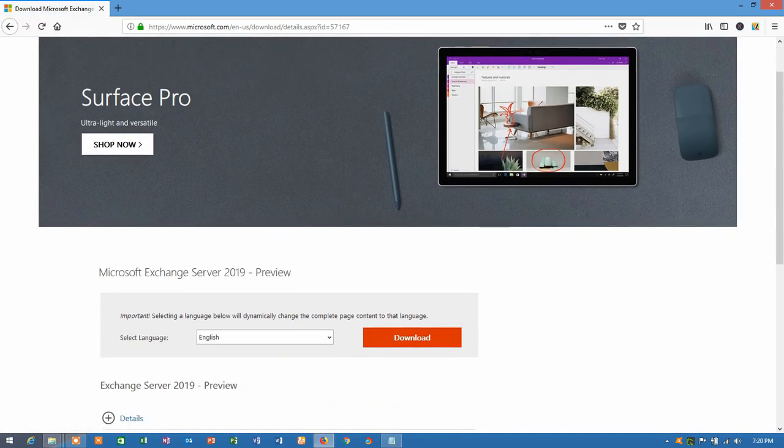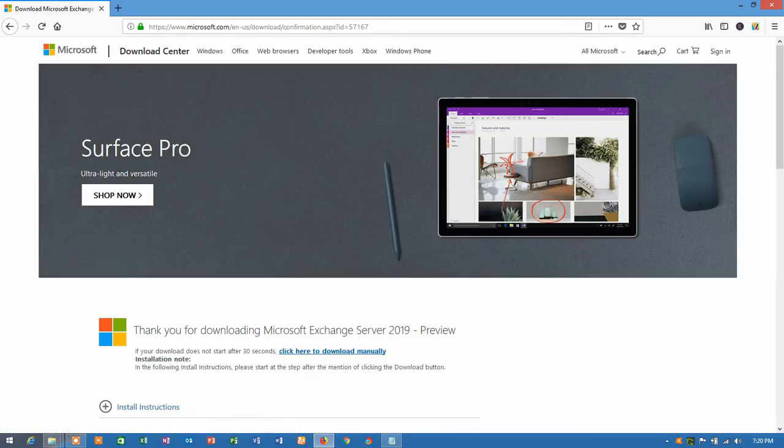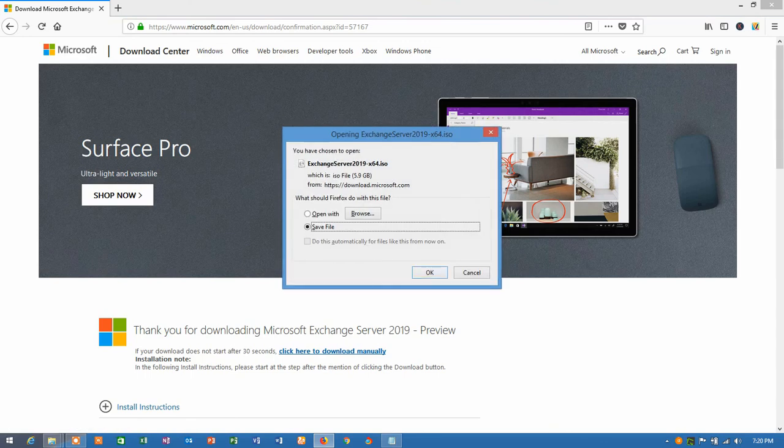and on this red download button over here, just click on it. And your download is going to start automatically. Click save to save your file, or click cancel to cancel the page.